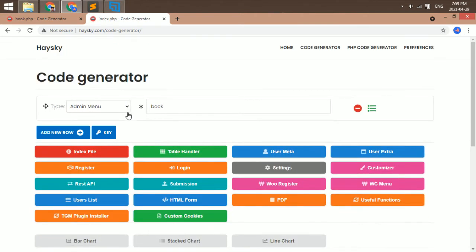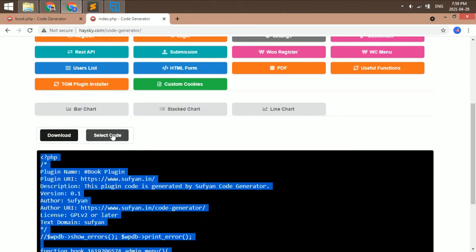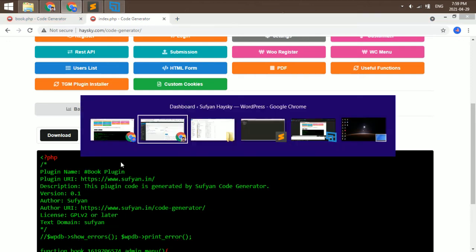If you want more admin pages, you can add them. Or if you want admin menu submenu pages, then you can add like this. So category or company, we have company also. So we can add here like this. So again I'll click on index file. Okay, so copy this code. This is our index file.